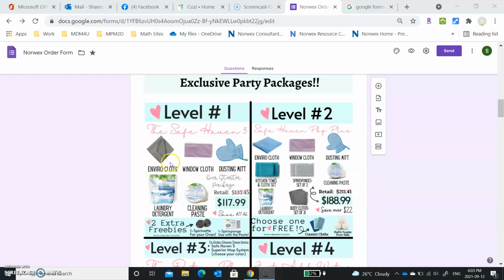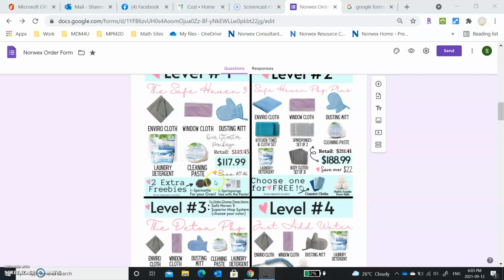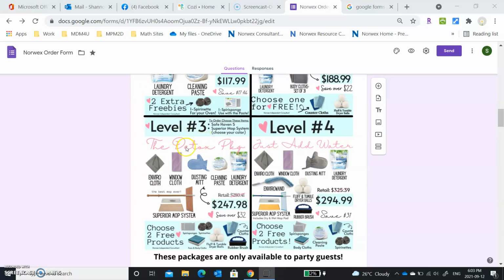So basically, they get some freebies when they order each of these packages. The Safe Haven 5, Safe Haven Package Plus. The level 3 is basically the Safe Haven 5 and the mop system together. And then the Just Add Water package, which is a Norwex package. So I just throw this into the order form as a way to remind them of the packages that are available.